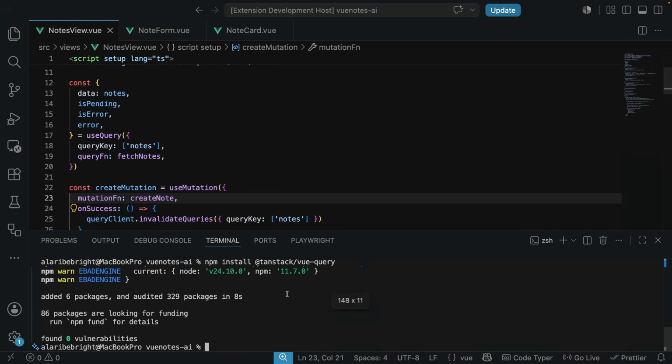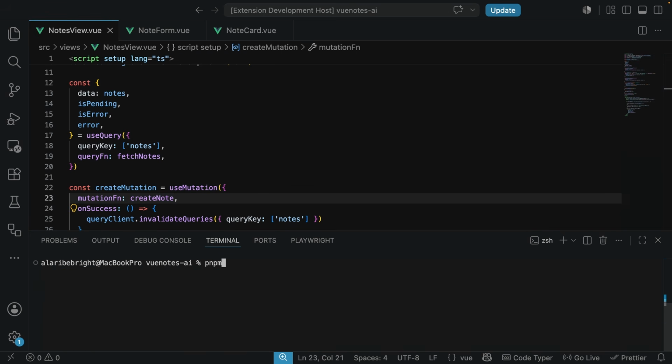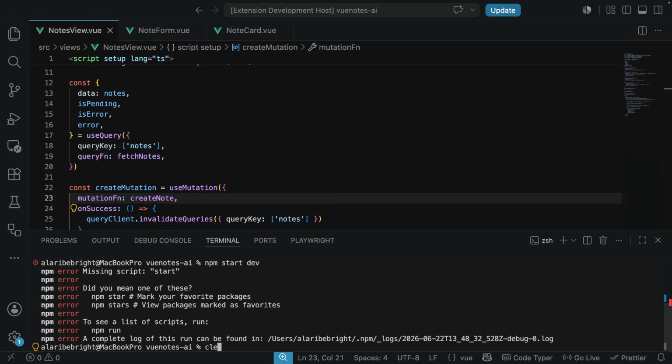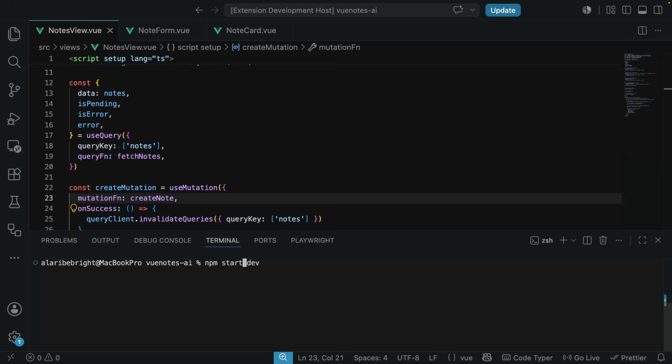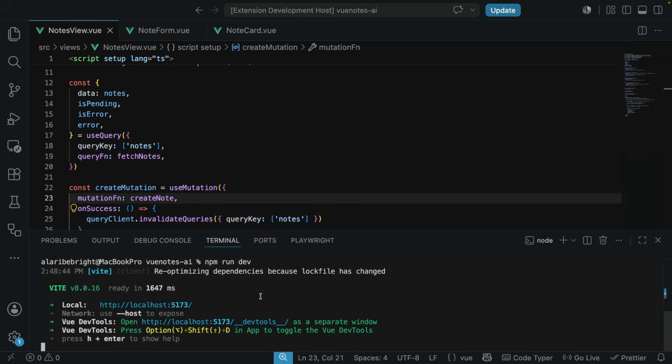Let's test it out. I'm just going to clear this, and we can say pnpm or npm start dev like this, which is going to start up, or npm run dev. Sorry, I've been working across Nest.js, and so been mixing things up. So npm run dev like this, which is then going to start up our Vite application.